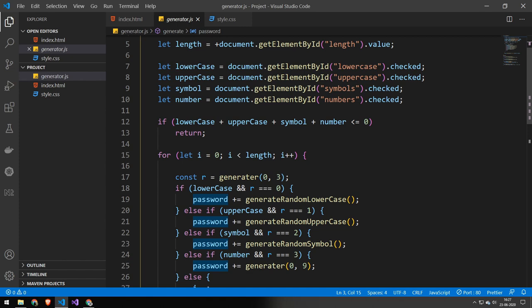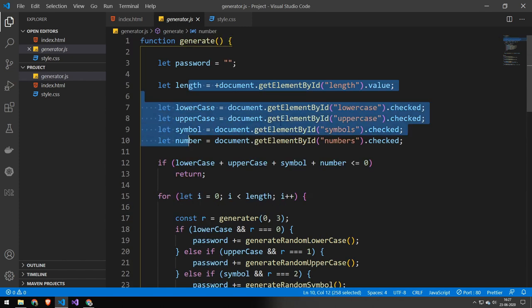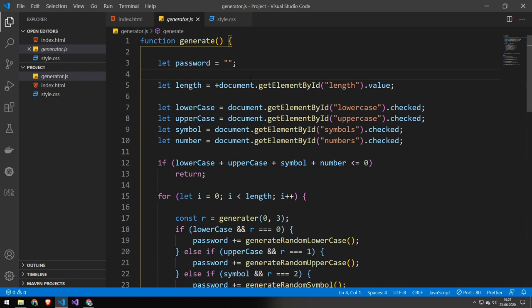And in the JavaScript, in our generate function, all we do is declare an empty variable for our password. And then we get all of the different values. Now you can see we have a little plus here, and that's just to convert this string value into a number. So that's all that does. You could also have converted this to a number any other way, but I just decided to do this because it's so simple.